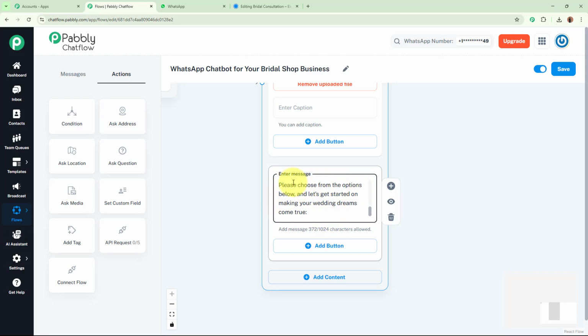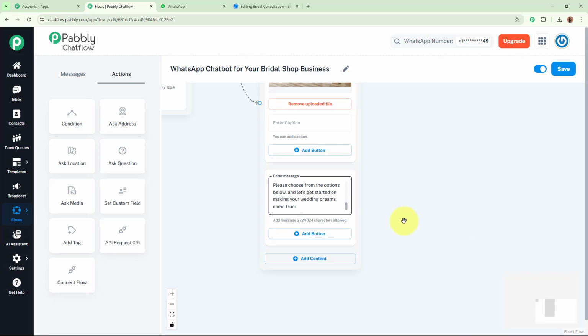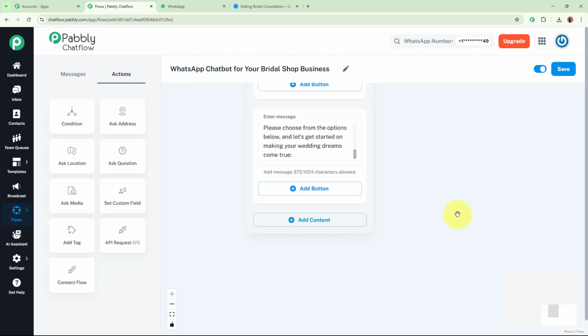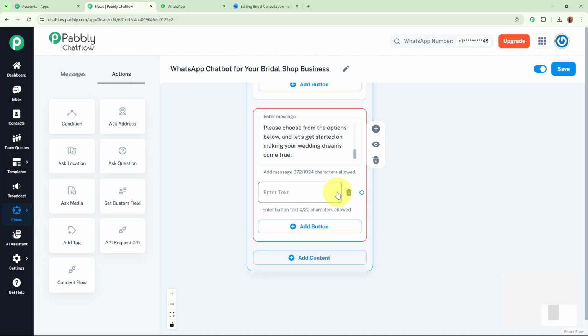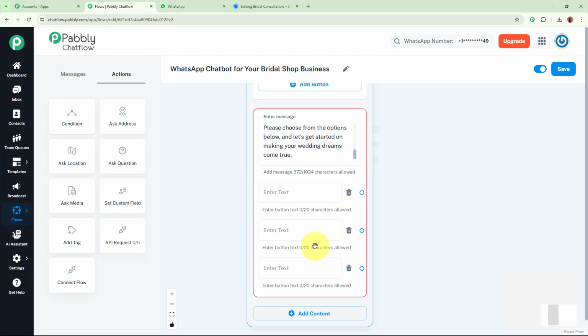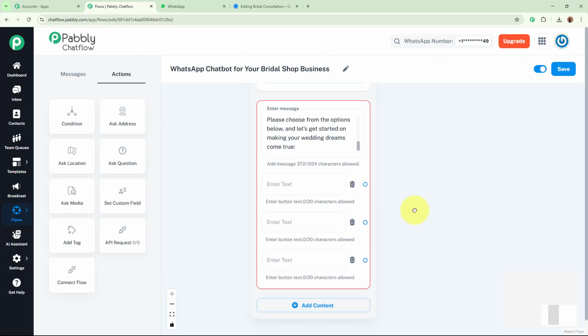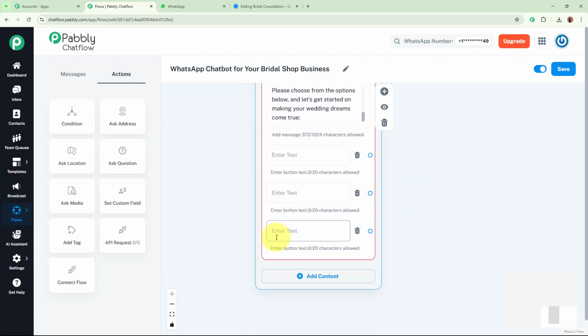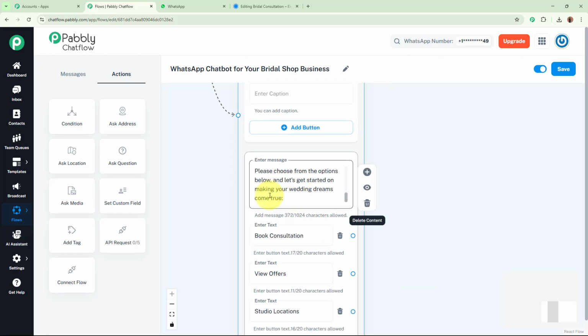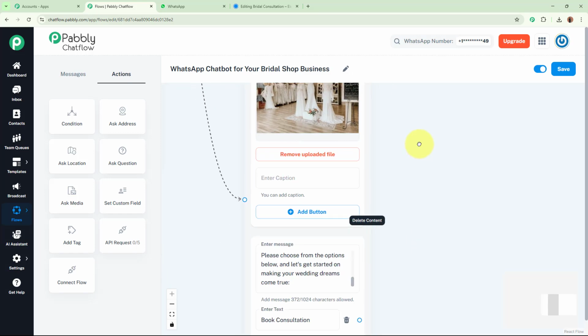Now for the options below, what I'm going to do is I am going to add buttons in this message right here to add the options. For that, I'm going to click on this add button right here and I want to add 3 buttons in a message. You can add maximum number of 3 buttons only in a message, okay? So I'm going to name all the 3 buttons right over here, which is going to be book consultation, view offer, studio locations. So these are the 3 buttons that I've added with this message and this image right here.